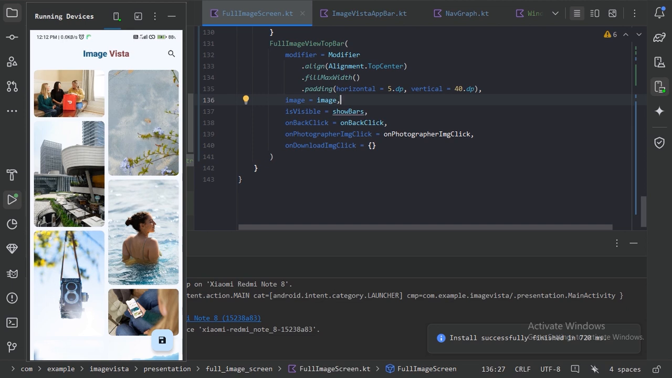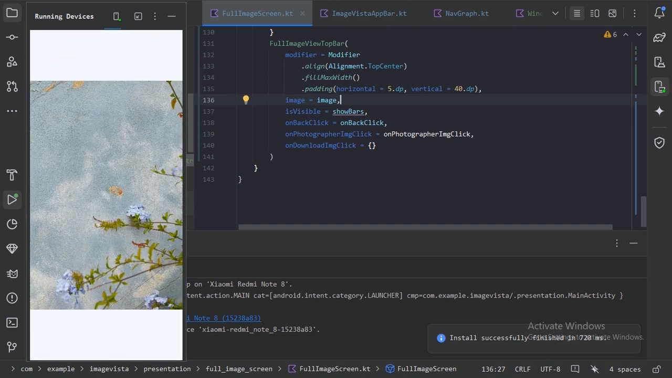Now again let's run our app. Again let's click on this image, and here we can see whenever we come into this screen, the top bar and system bars are not visible, only our image is visible. Now tap on this image. So here we can see our system bars and top app bar are visible, but now the top app bar is not at the top. So let me see what the issue is.